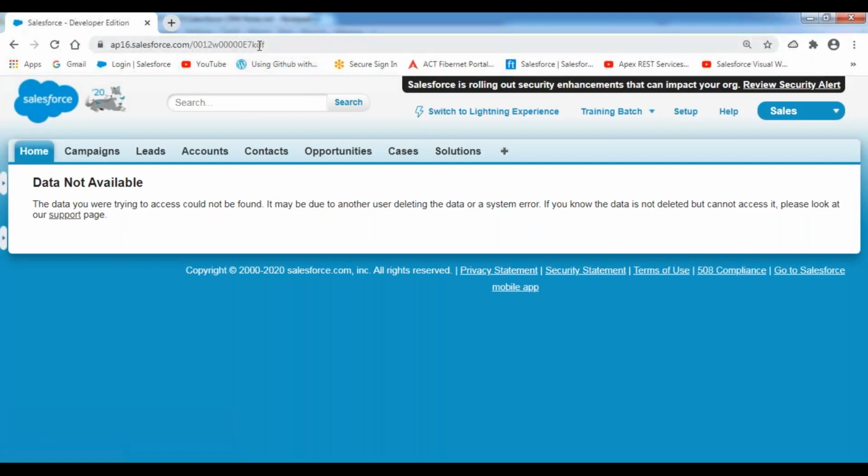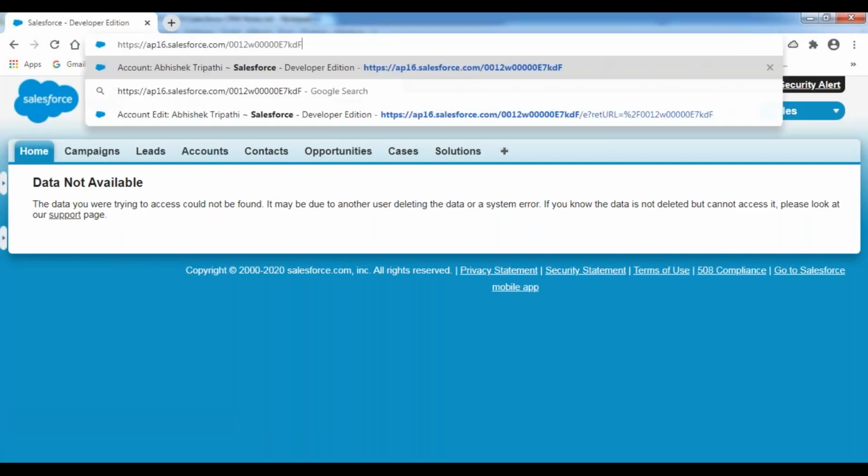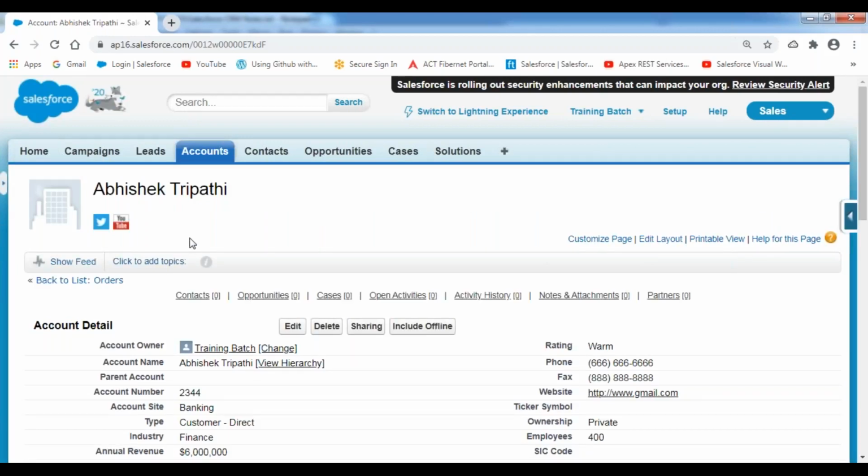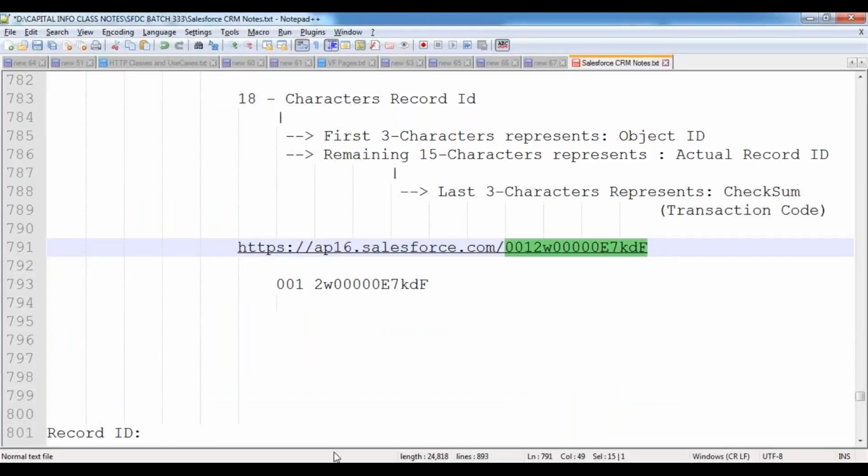Now, suppose I enter capital F and press enter. Now it is showing my record over here, Abhishek Tripathi. So whatever ID has been generated by Salesforce, that record ID is a case sensitive ID. We have to enter the characters in the exact format, like your password, because a password is case sensitive. In a similar way, your record ID is also a case sensitive ID, generated by Salesforce for security reasons.